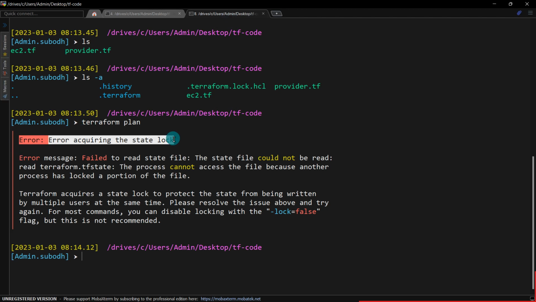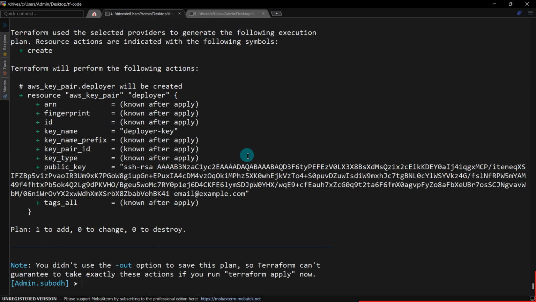So plan and apply will always lock the state file first, and then it will do the rest of the task. Otherwise anyone can do anything at any particular time. That should not happen. Until the first person's task is finished, the second person should not update that state file. So that's where Terraform plan and apply always lock the state file. This is the important thing to understand.